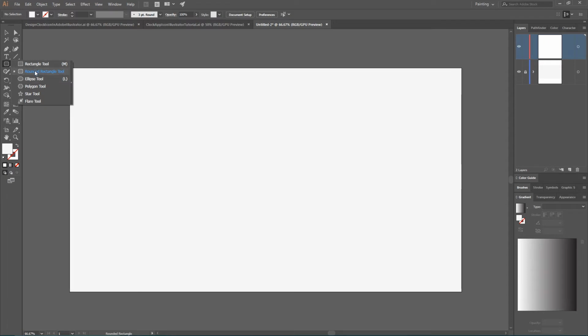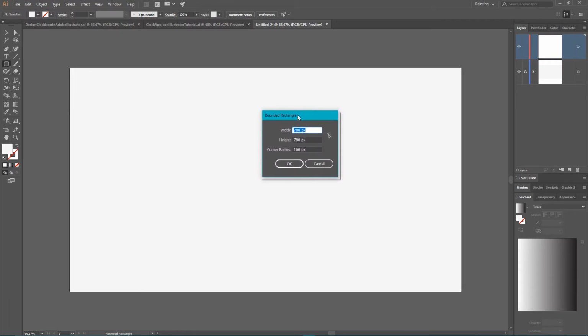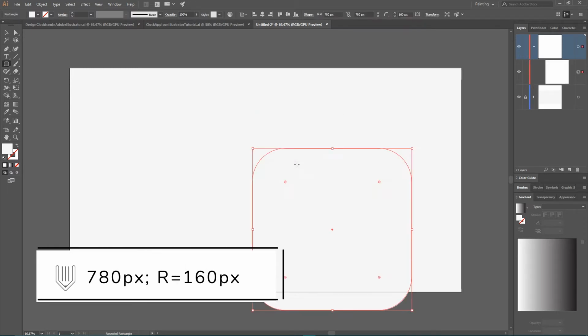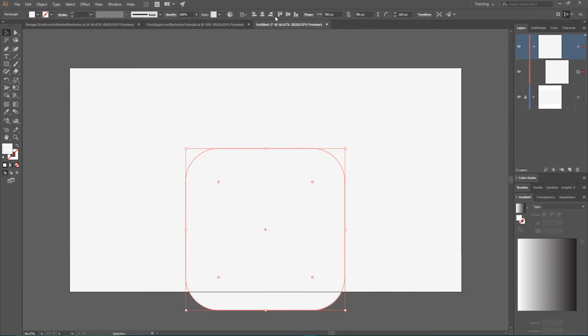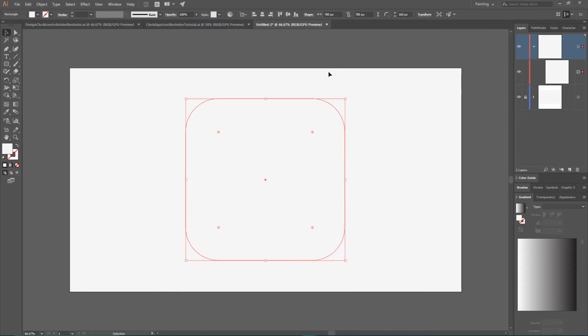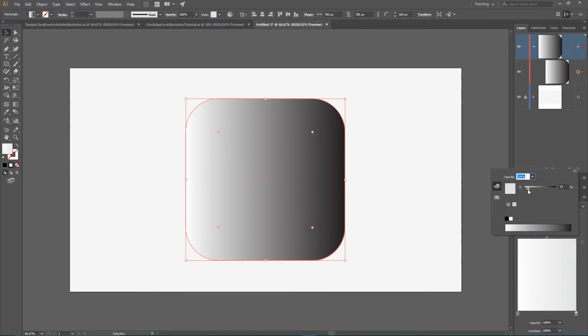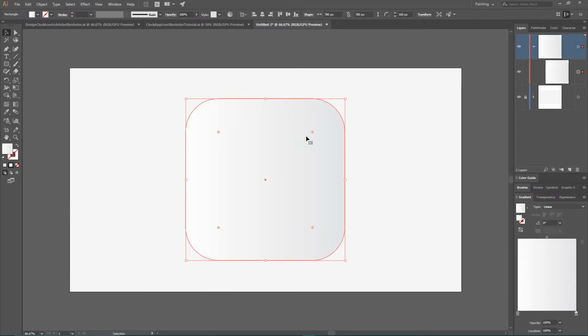On the new layer, I'm gonna grab my rounded rectangle tool, click once on my artboard, and set the width to 780 pixels, height to 780 pixels, and corner radius to 160 pixels. Click OK. I'm gonna align this rectangle to the center of my document, both horizontally and vertically, and apply a gradient to it. First, we need to start with the basic gradient. Then double click on the dark color and reduce the darkness to 11 pixels.